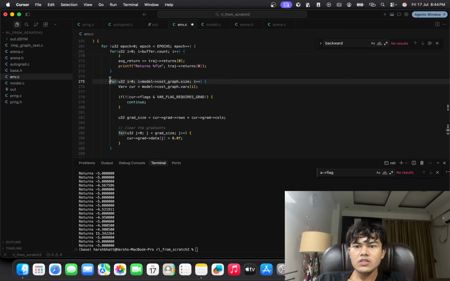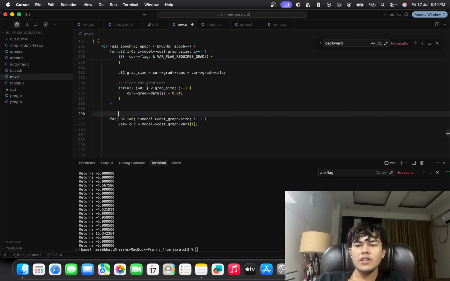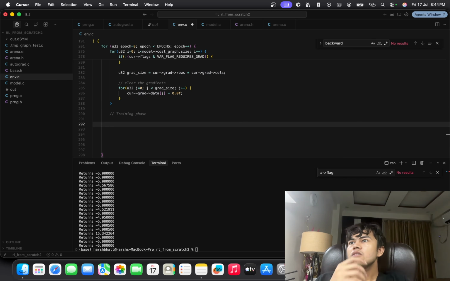Now what we need to do, again, this is a training phase. In this training phase, what we need to do is just go through all the buffer, where buffer count is basically the rollout size.